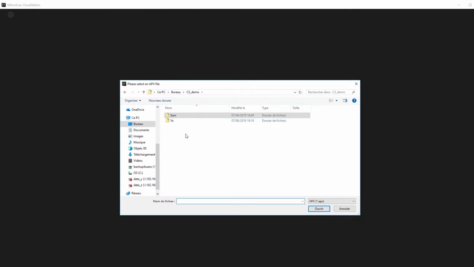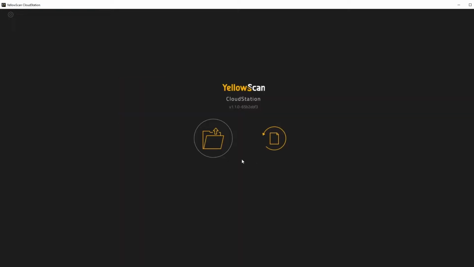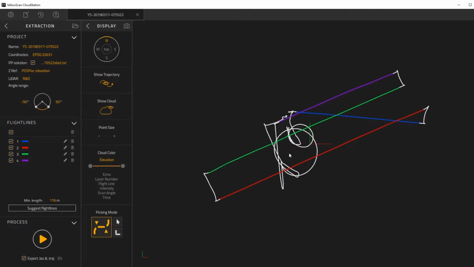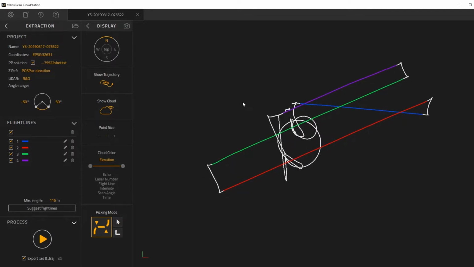I've prepared for this demo two datasets, one from the VX product line and one from the Surveyor. You can actually open one of the datasets. You just have to select the APX file, and straight away this will display the segmented flight lines. The process is fairly simple and fast.